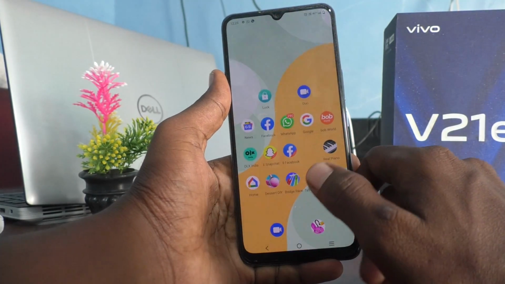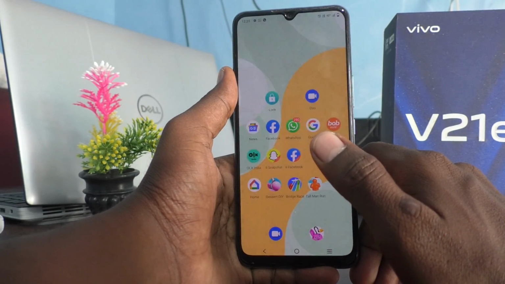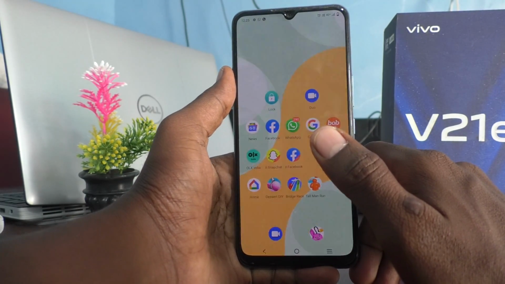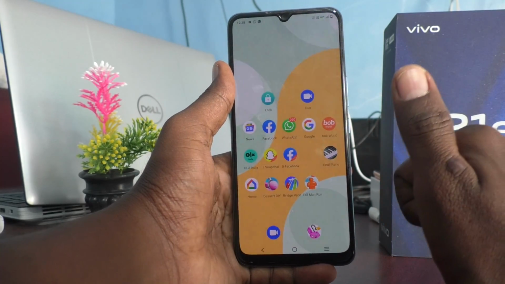So in this way you can easily take funny screenshot, that is shaped screenshots, using S capture in your phone Vivo V21e 5G.